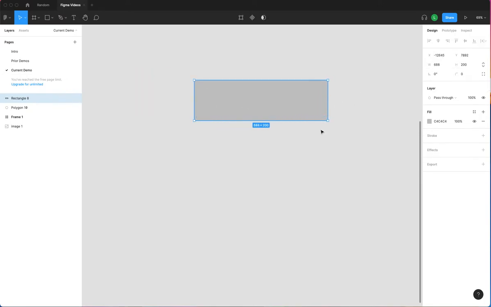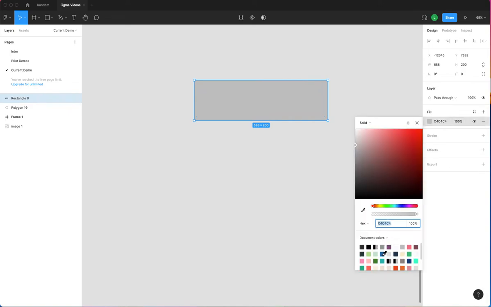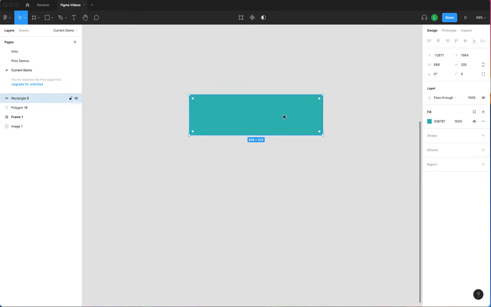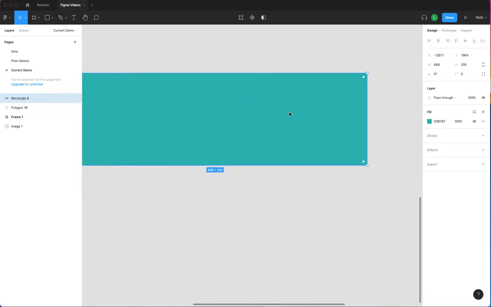All right, so here we have our rectangle. Now, I'll do another video on colors, so I'm not going to get into that now, but just for the purposes of this demo, I'm going to change the color so I can see it better against the background. Okay, so we have our shape here. We're going to zoom in a little bit.